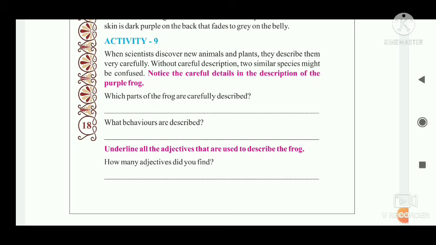So notice the careful details in the description of the purple frog. यानी कि इन लोगों ने पहले purple frog फाइंड किया, उसके ऊपर स्टडी की, और बाद में बताया कि उनके टीथ नहीं होते, उनके जबड़ा ऐसा होता है, लोअर जो ऐसा होता है, अपर जो ऐसा होता है, उनकी टेल ऐसी होती है, and how they find the insect. So which parts of the frog are carefully described?